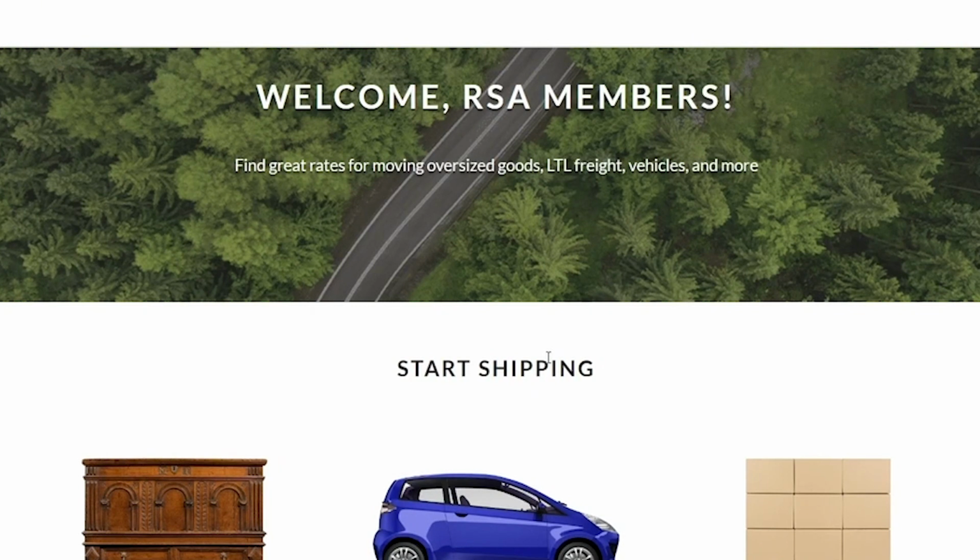Today we're going to look at the RSA homepage on uShip.com. Assuming that you're a registered RSA member and you've signed up for uShip, this is going to be your homepage. So when you log into your uShip account, this is what you should see.